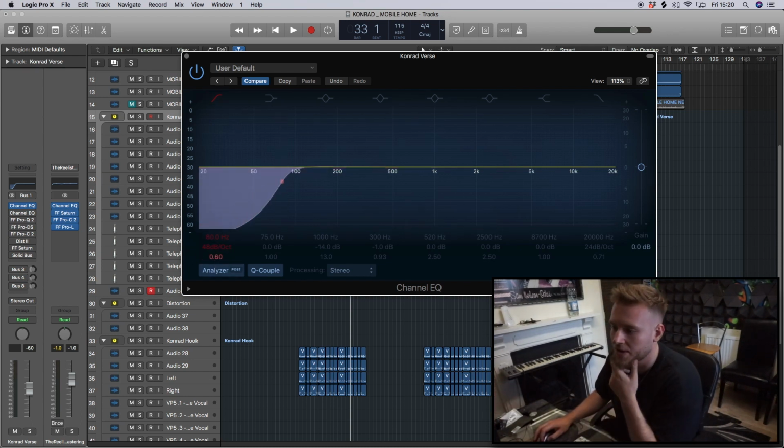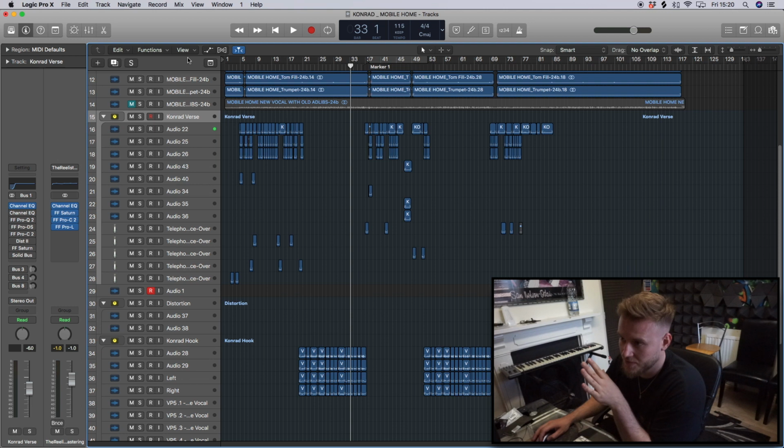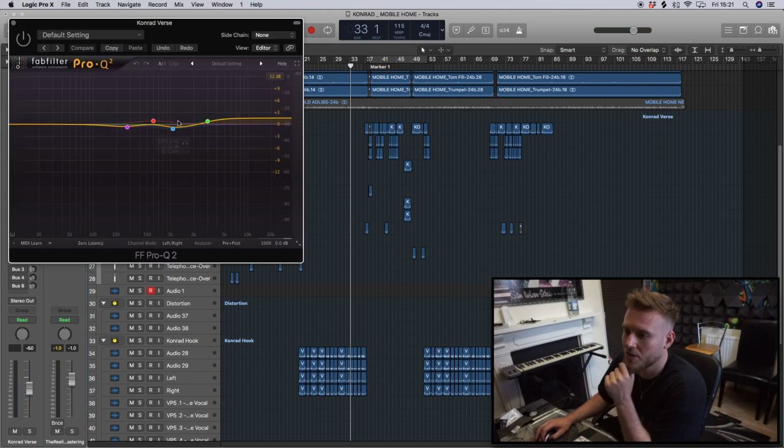So I usually tend to have it at about 0.71, and then that gives it a very good cut. Now, if I were to open up FabFilter, just for instance, and go into Q2, this isn't a stock plugin, but you'll catch my drift.